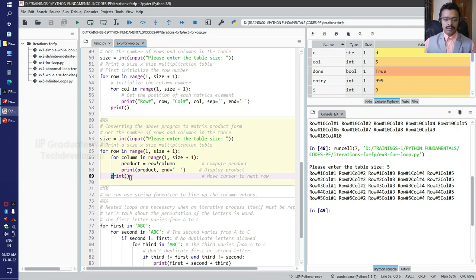And once again, this print statement: once the first row product has been completed, the cursor has to move to the second row. That's why we are using the print statement inside the first for loop. Look at the indentation. So here also it is just the mirror of this program, but the only modification is that we are replacing the row position with the product element using the product variable. Okay, let us run this code.